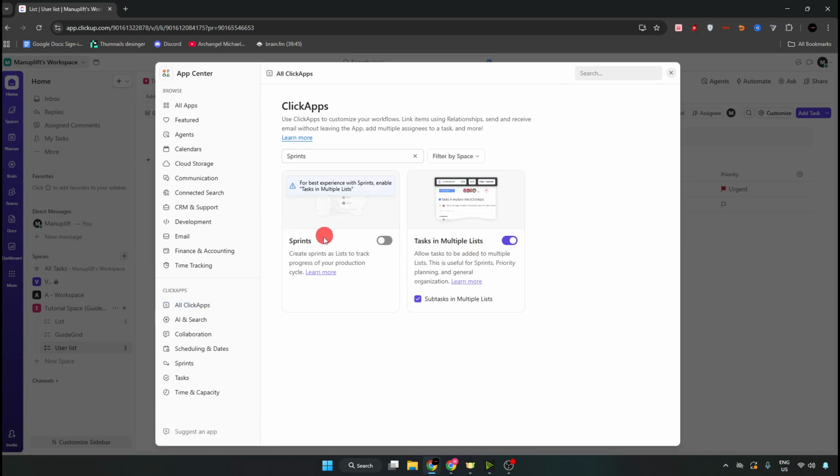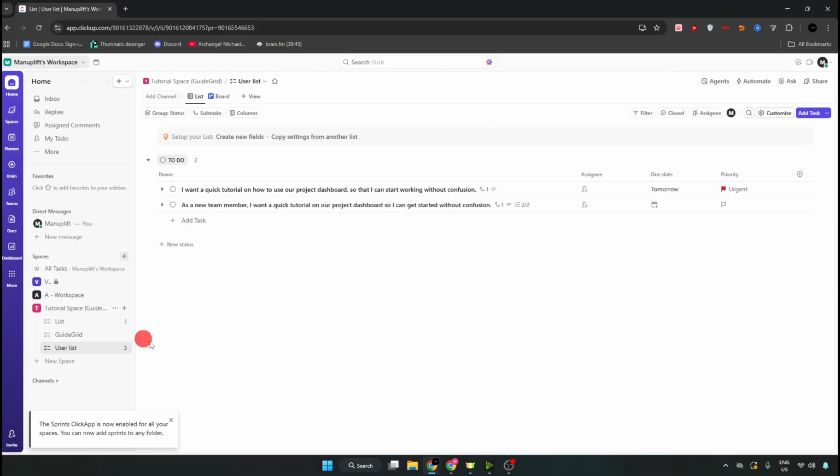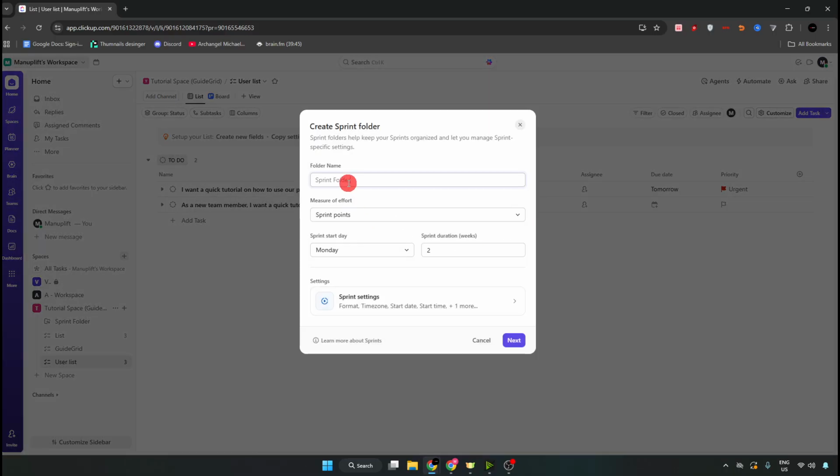Okay, now here it is. Enable this option. Okay, alright. Now just click on this plus icon in your space and you will see this folder, a Sprint folder. Just click on it. Alright, now just give it a name. You can customize it, time estimate, custom field, whatever you want.